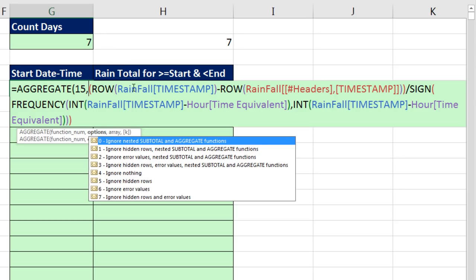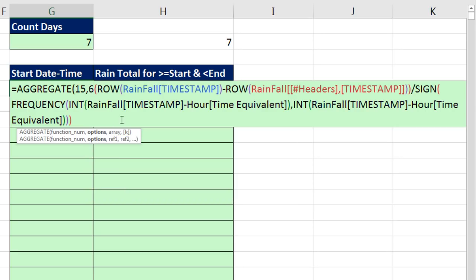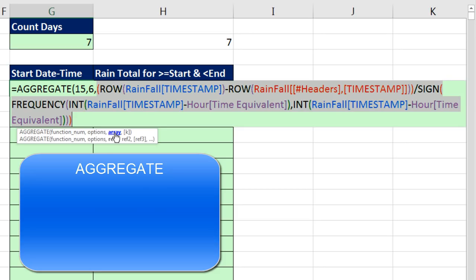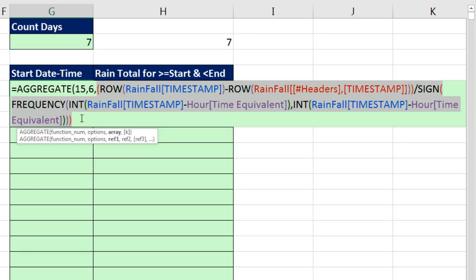Remember, we have a bunch of divide by 0 errors, and we don't want our formula to be messed up by those divide by 0 errors. So I use option number 6, ignore error values. So options is 6, comma. And then when I click on array, that's the magic argument that can handle this array operation without Control-Shift-Enter. Now, there's only 5 functions in Excel that have arguments that allow us to create an array formula without using Control-Shift-Enter. They are AGGREGATE, INDEX, CHISQ.TEST, SUMPRODUCT, and LOOKUP. All right, now, comma, and we get to the K argument.